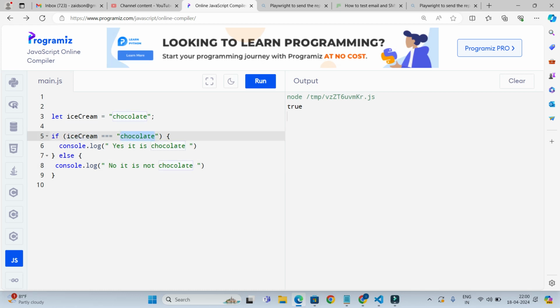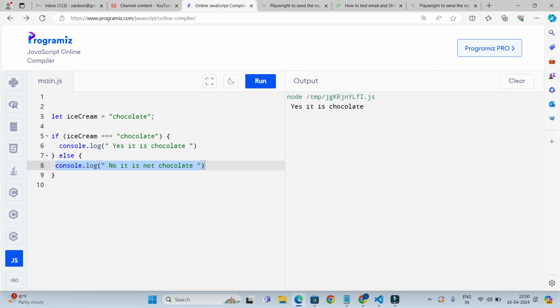equal to chocolate, whether this variable ice cream is equal to chocolate, you're checking. This is your variable and this variable has a chocolate value, and this is your expected, this is the actual. So you're comparing the actual and expected. If these both are matched, this will print. If not match, it will print this one. So now when you run this, it will print yes, it is chocolate, because the ice cream has a chocolate as a value and you are given the value is a chocolate. So both are matching. That's why it's printing this one.